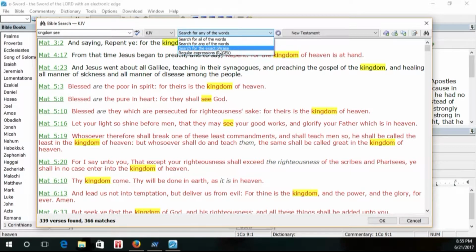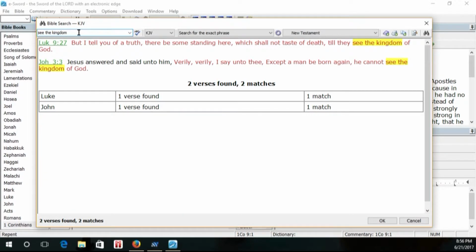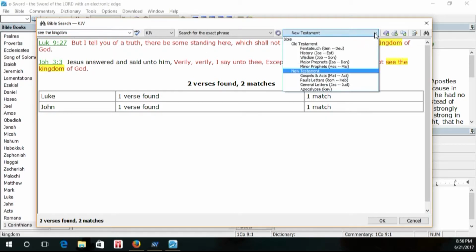All self-explanatory, guys. If you have an exact phrase you want to put in there, then you can put see the kingdom. And we know in the King James that it should at least come up in the book of John. There we go. All right, so you see the kingdom. So now you're looking for the exact phrase. Now it's going to limit it to two verses. It's not going to look for each word individually. It's looking for exactly that phrase. All right, and of course, that's just in the New Testament.